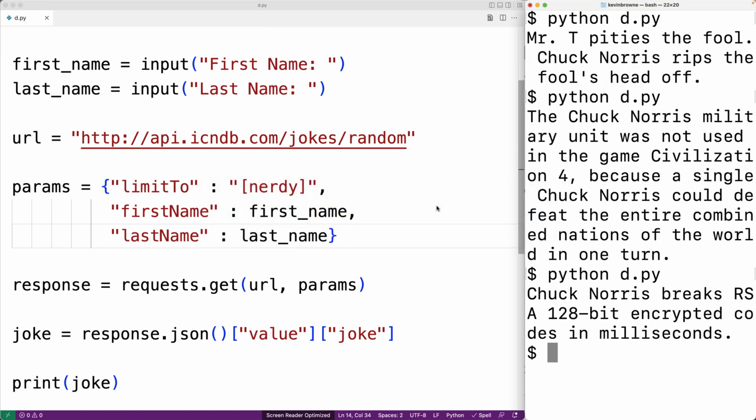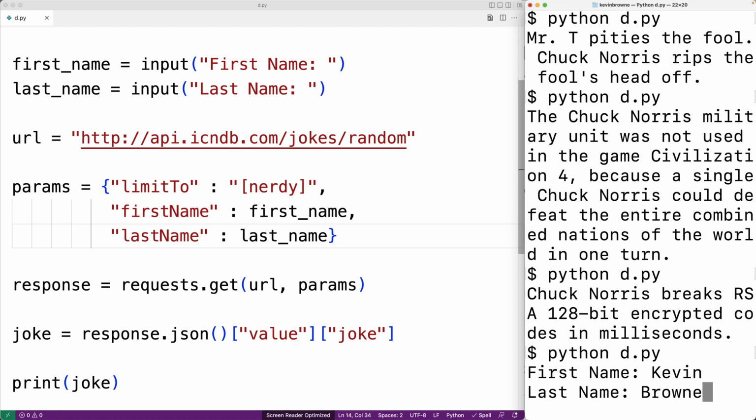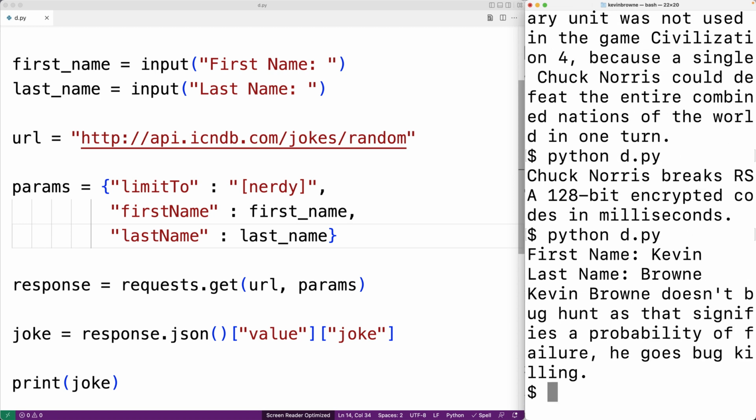So again, we'll run our program. I'll put in Kevin for the first name and Brown for the last name. And now we get this joke here. Kevin Brown doesn't bug hunt, as that signifies a probability of failure. He goes bug killing. So this is how we can create a random Chuck Norris joke generator in Python.